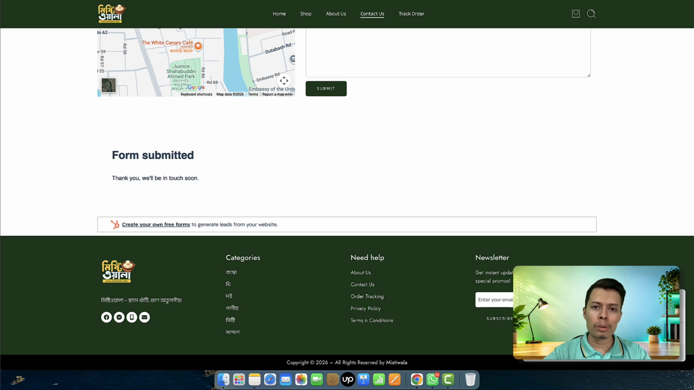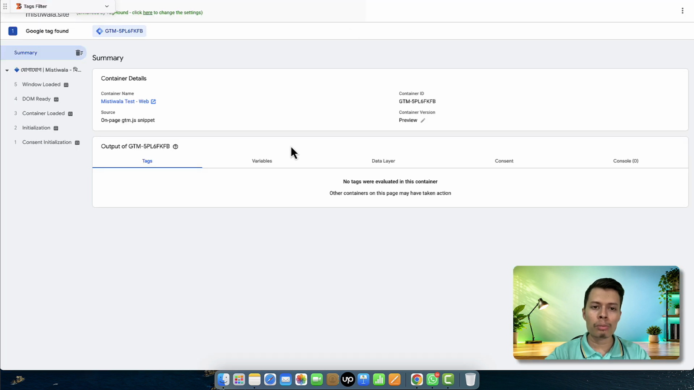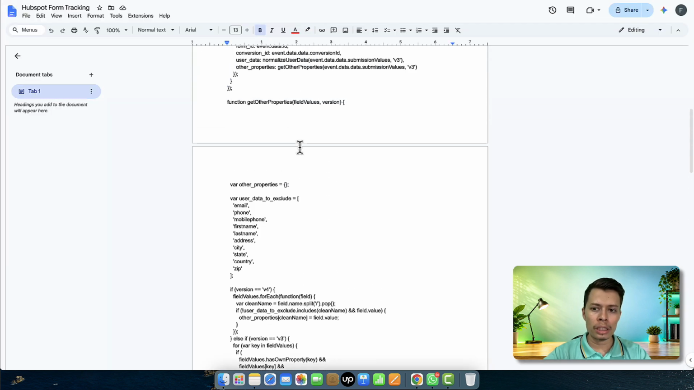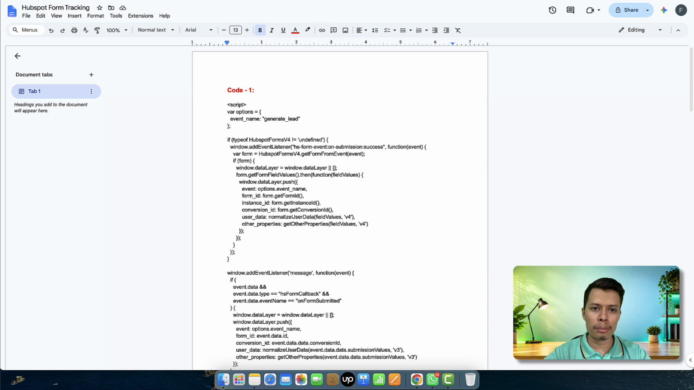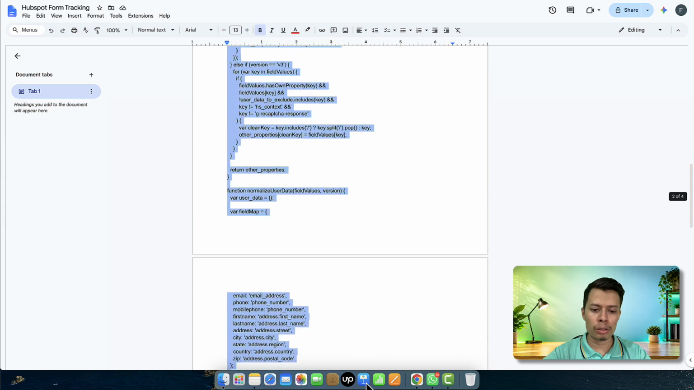We can't track the form submit because it's loaded from the iframe. That's why we have to set up a custom conversion using custom code. Then we can set up this form conversion tracking using user information. For that I have to put some code in Google Tag Manager. That is the code for HubSpot form tracking. I have to copy this code.